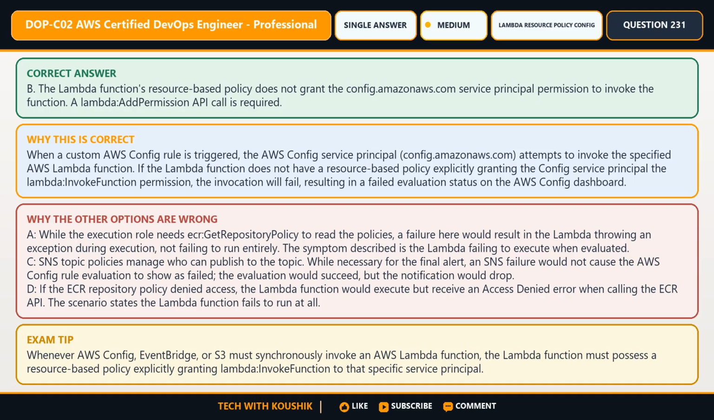The other choices do not work because of the following. A: while the execution role needs ecr:GetRepositoryPolicy to read the policies, a failure here would result in the Lambda throwing an exception during execution, not failing to run entirely. The symptom described is the Lambda failing to execute when evaluated. C: SNS topic policies manage who can publish to the topic. While necessary for the final alert, an SNS failure would not cause the AWS Config rule evaluation to show as failed. The evaluation would succeed, but the notification would drop.